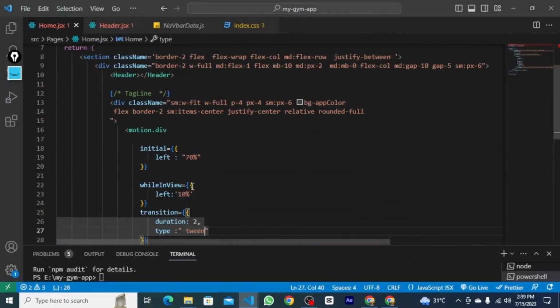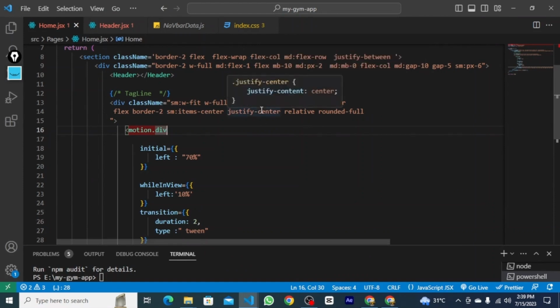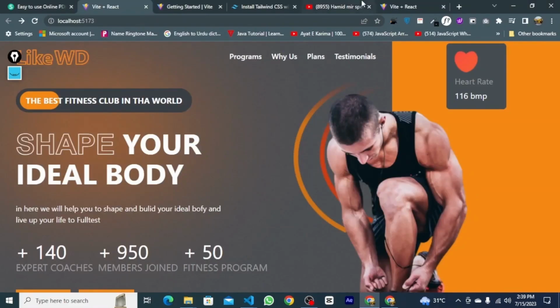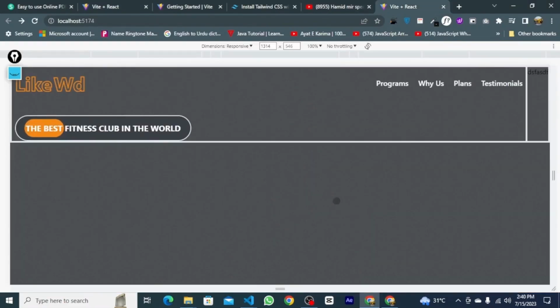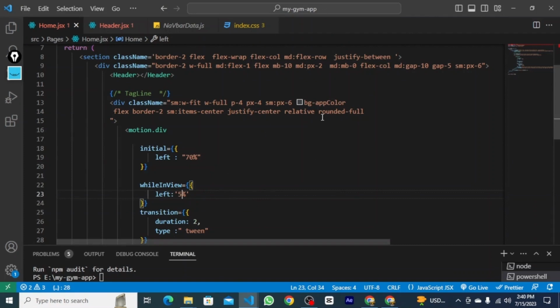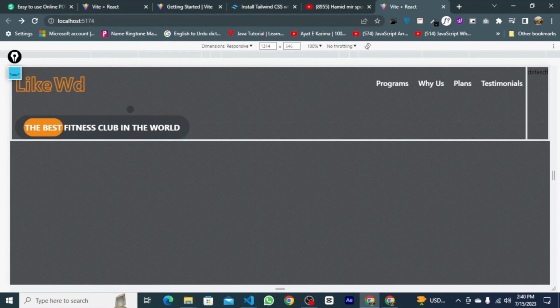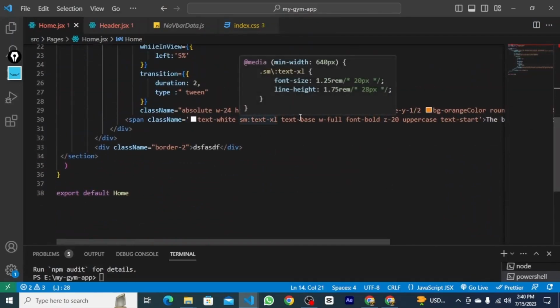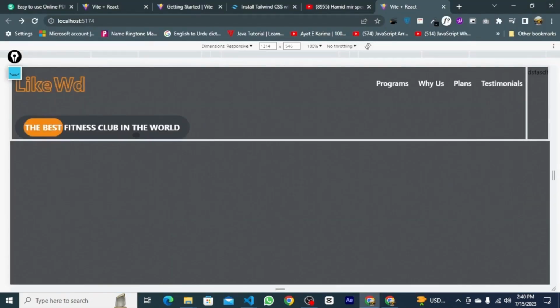Okay, there is a little problem. Hope we can fix it. Here we have px4 sm px6. So we use 5% instead. Now it's better. Next, now it's looking better. Here we remove the border. Now it's looking good. So friends, this section is complete.